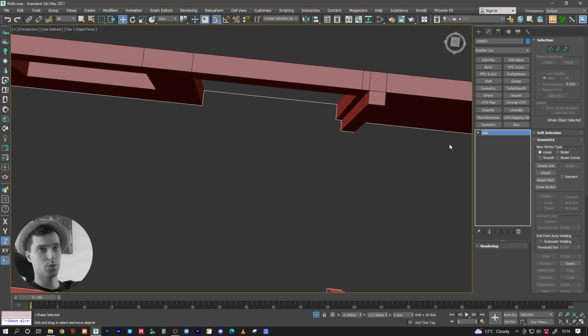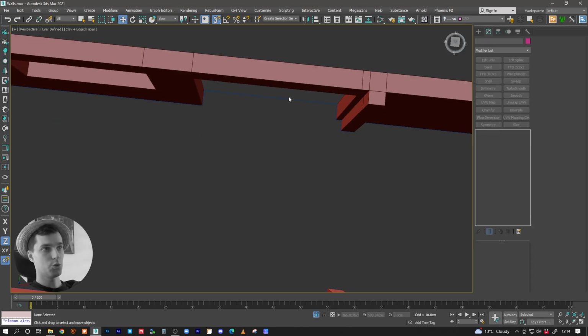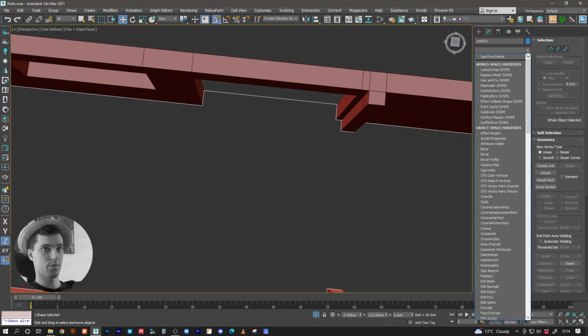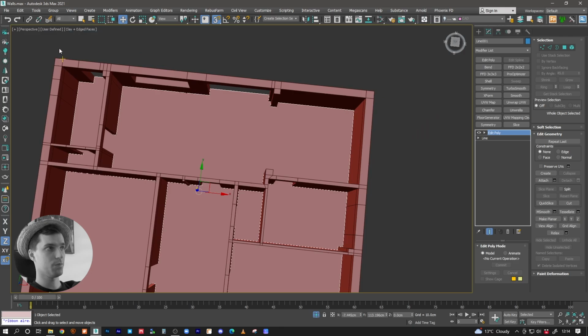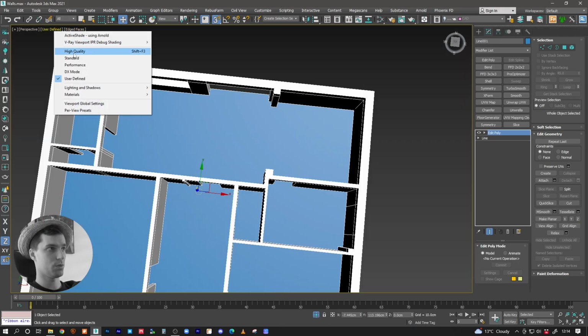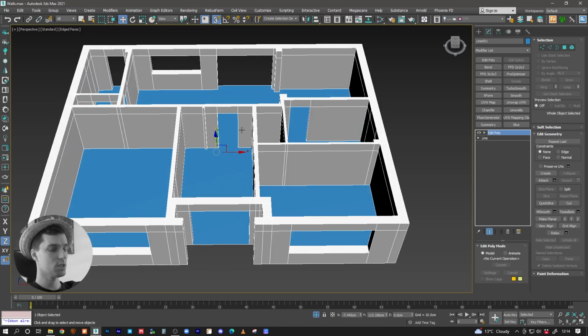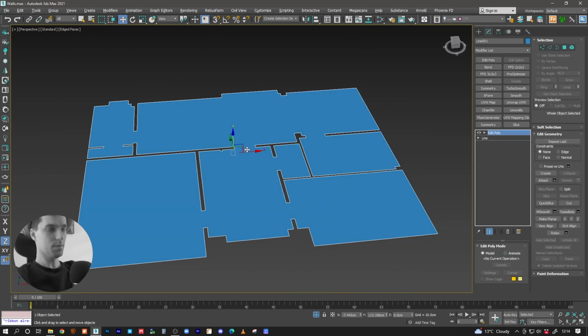And the next thing you want to do, you don't right click and editable poly, you don't collapse this. What you want to do is apply a modifier, right? So you press E for editable poly, there we go. So I'm just going to go from clay mode to default shading and use standard. Just press S back, there we go. So this is our floor, as you can see.